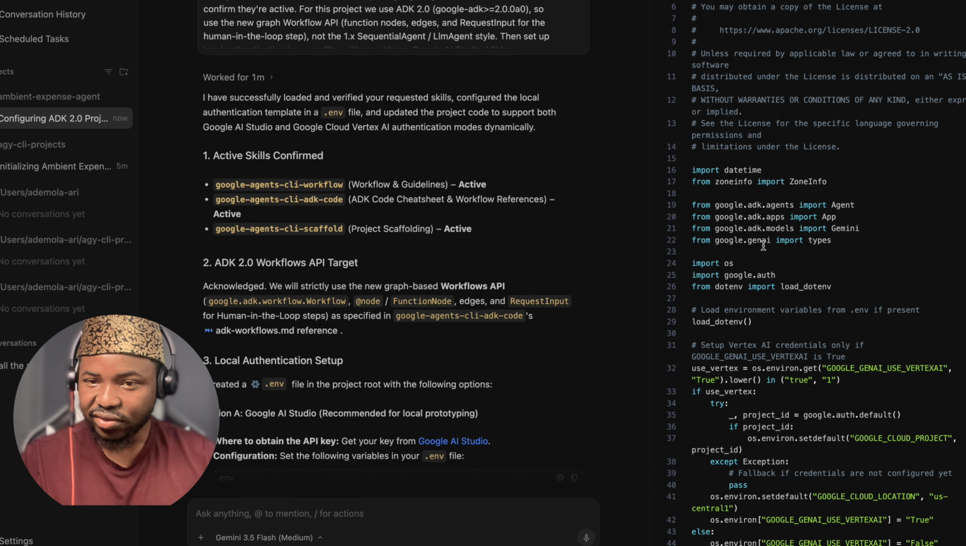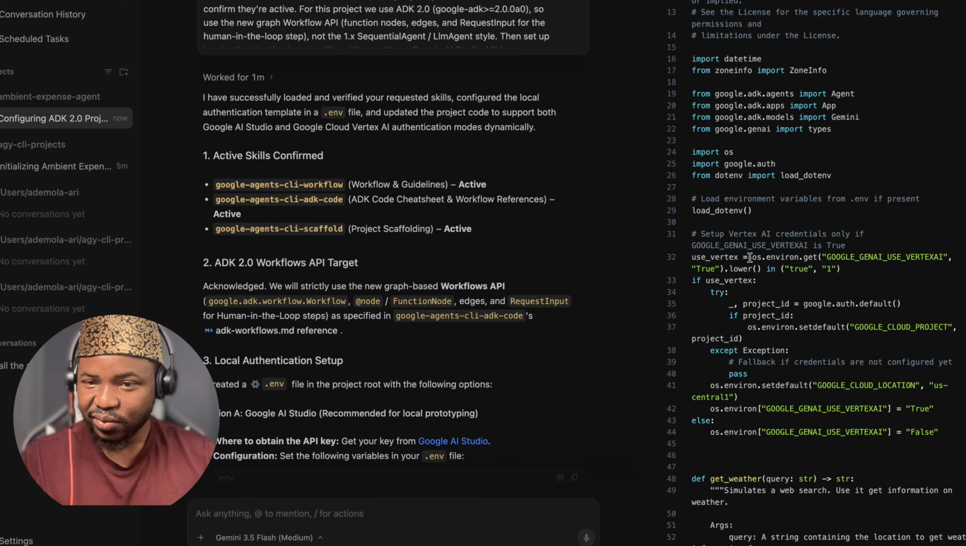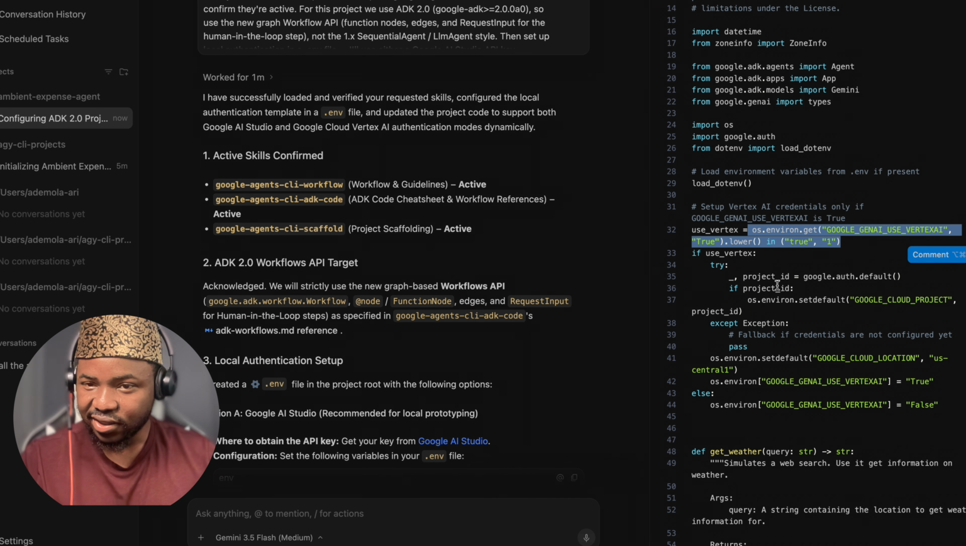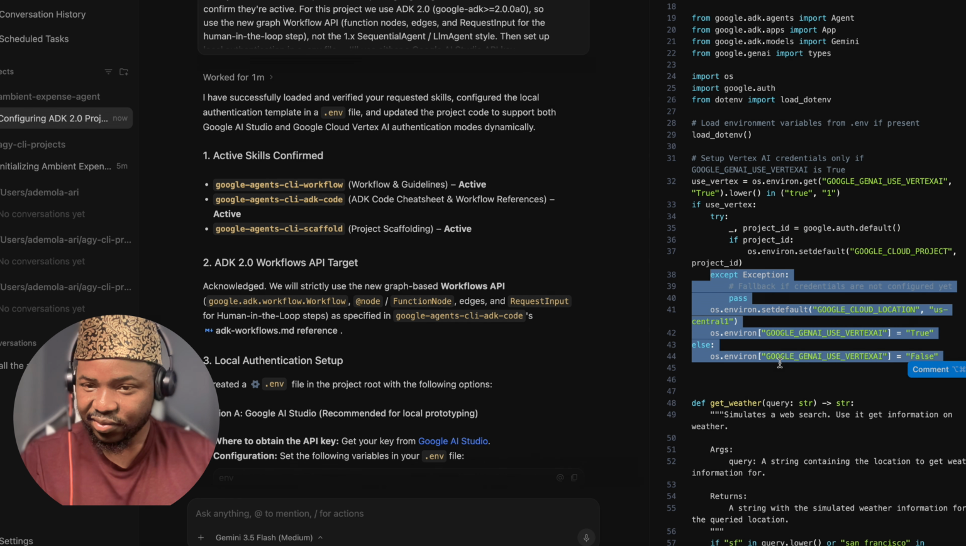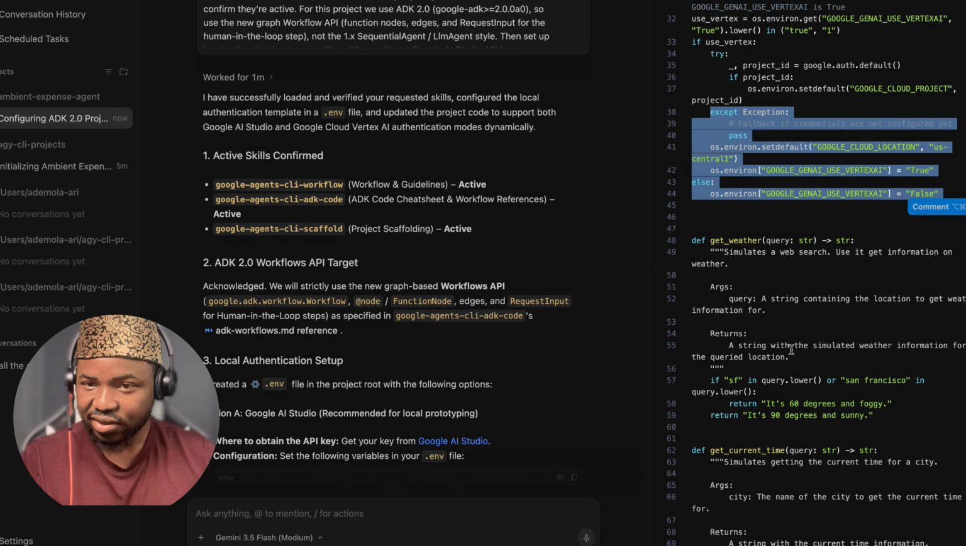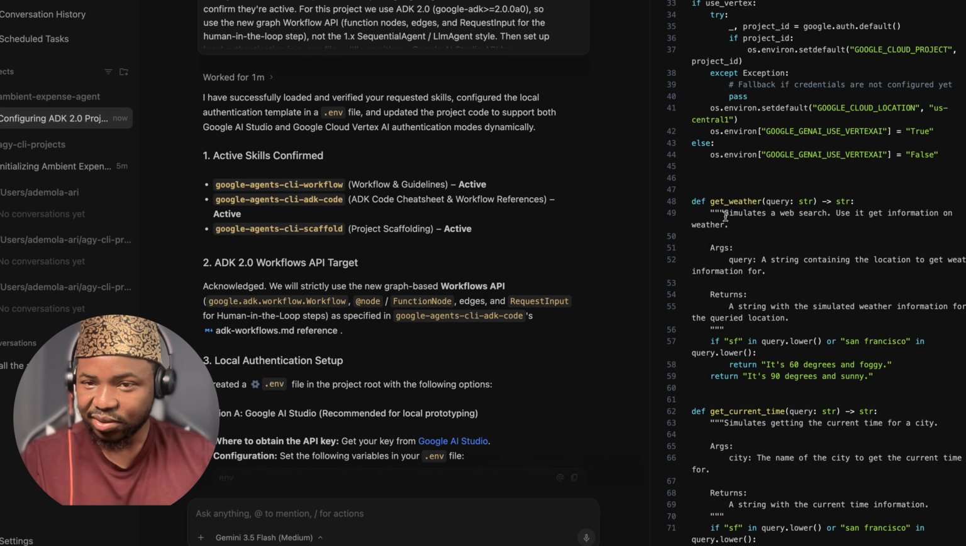Okay, copyright Google. We're loading our environment variables. We're loading Vertex. So use_vertex is a variable created from the environment variable Google Gen AI use Vertex, and we're making it a Boolean. If that is true, then we can try that. If not, there'll be an exception and we'll pass, but we'll set some default.